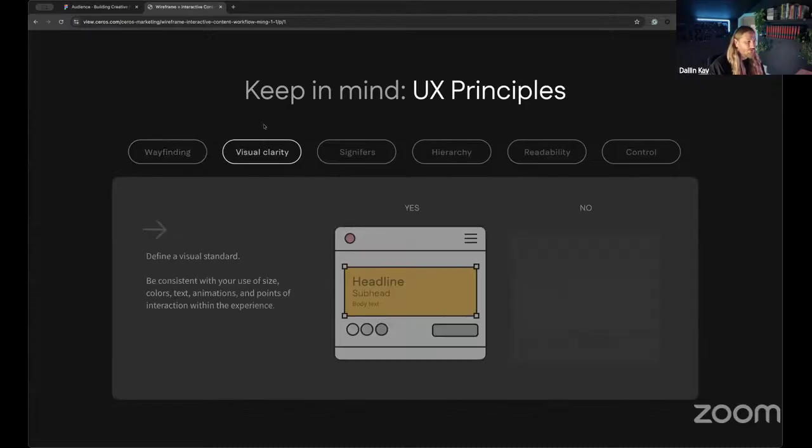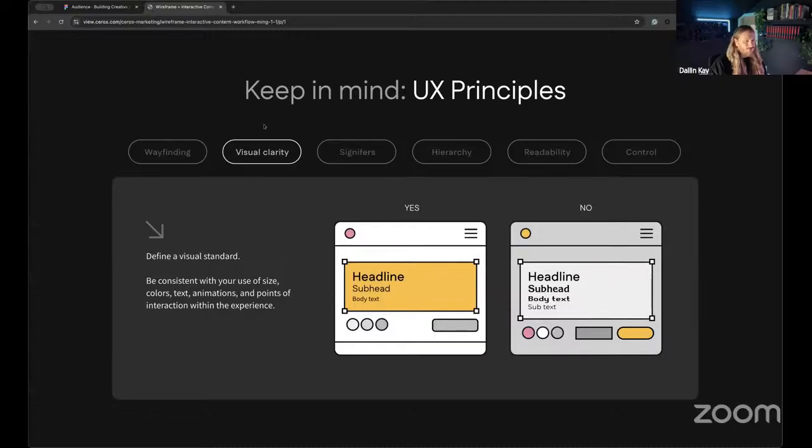Along with that is visual clarity. This is something that we've talked about a lot throughout various courses and webinars. But keeping it clean and keeping a visual hierarchy throughout the entire experience is going to help navigate the user's eye and get them to where you want them to go, right? So, as defined here, it says define a visual standard, right? Be consistent with your use of size, color, text, animations, and points of interaction within the experience. So, again, drawing back to maybe Intro to Design, a course that we teach, using that repetition design principle to ensure everything is consistent.